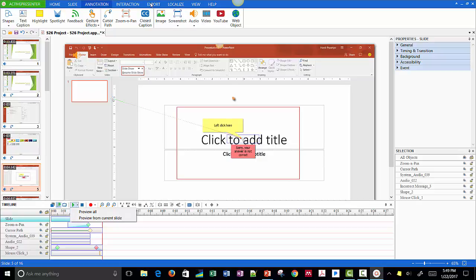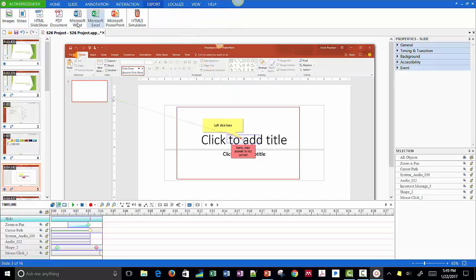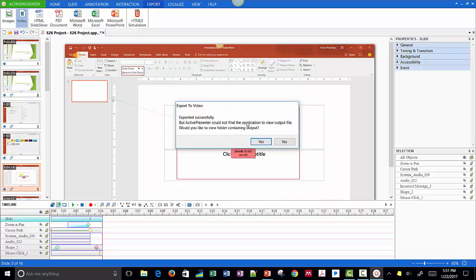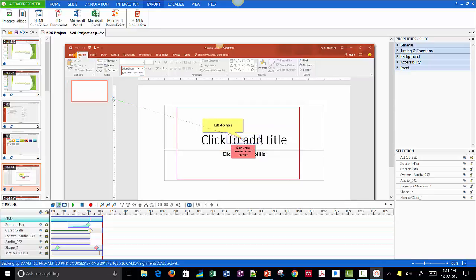After you finished editing your slides, you can click export tab. There are several options here, but for this tutorial I will just select a video. I will just leave it as it is. Just make sure that you choose the correct folder for the output and then click OK. Okay, exported has been successful. Just click yes if you like to view the video.